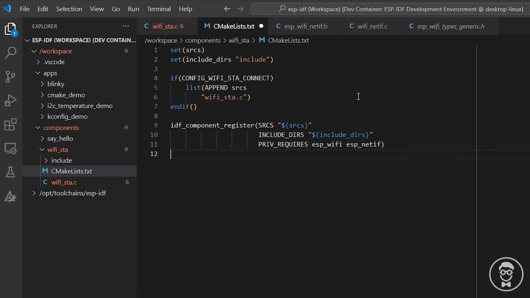We also need to include some libraries or other components that are part of ESP-IDF. Hence, this private requires ESP-WiFi is a component and ESP-NetIF or network interface. Those are two different components that this component relies on as dependencies. Because they're private, they're not really passed up to anything, including this component. So the application won't have access to anything that is in ESP-WiFi or NetIF unless we include them specifically.